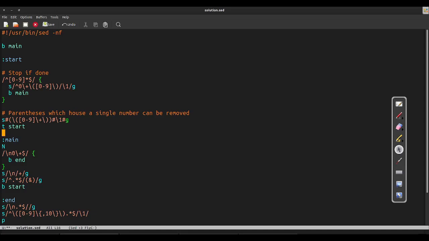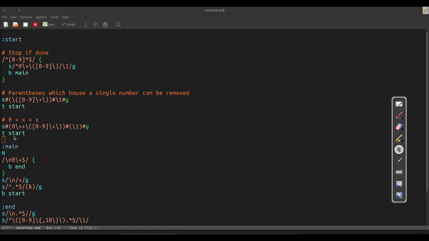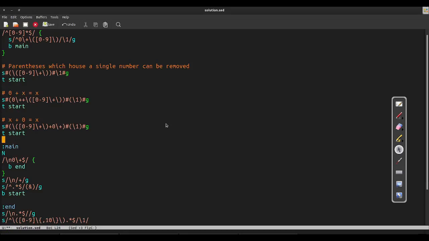Now we deal with the identity cases of addition. If our pattern buffer is of the form 0 plus some number, or some number plus 0, we can simply remove the 0 part. This involves two substitutions, one for a 0 on the left-hand side and one for a 0 on the right-hand side. Next, we deal with our carry digit.